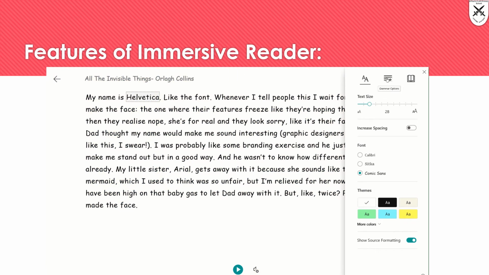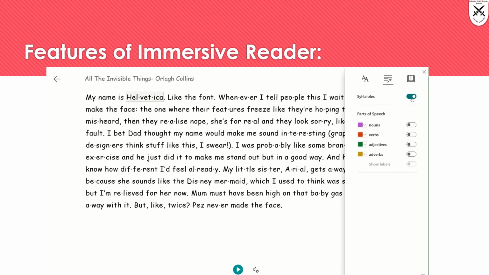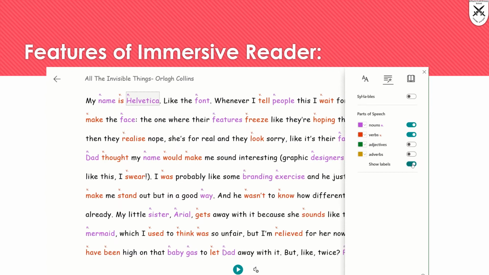We're now going to click on the grammar options, and this enables you to click to see the different syllables within a word already, or you have the choice to highlight different word classes. So I can click on this and it'll identify all the nouns in a text, or I can identify all the verbs in a text, or I can identify all the nouns and the verbs. I also have a chance to click on the label, so I can see that this is a noun, this is a verb.